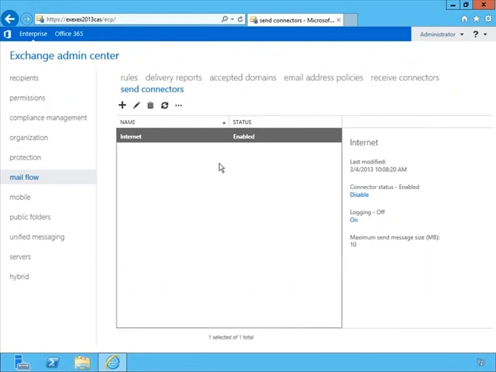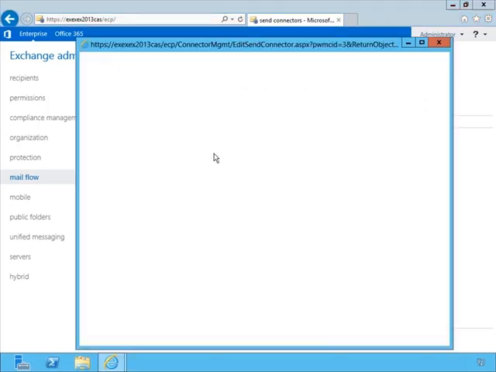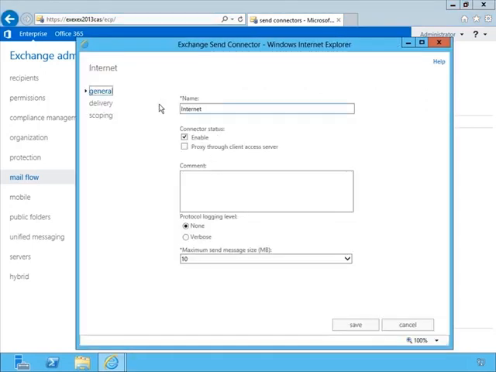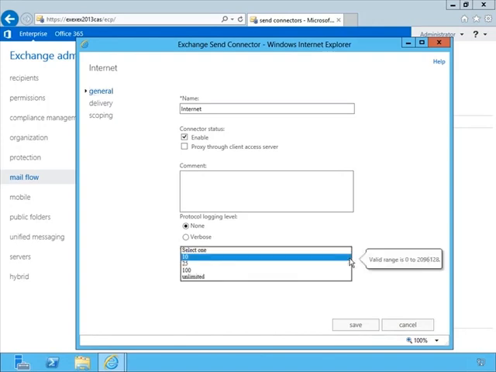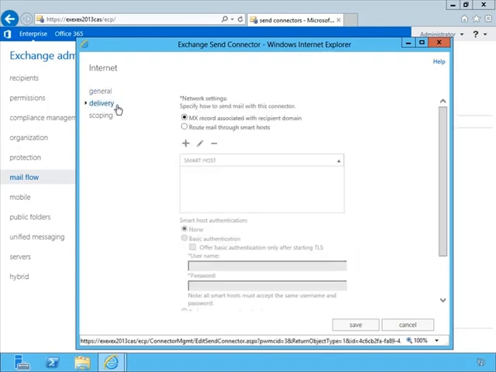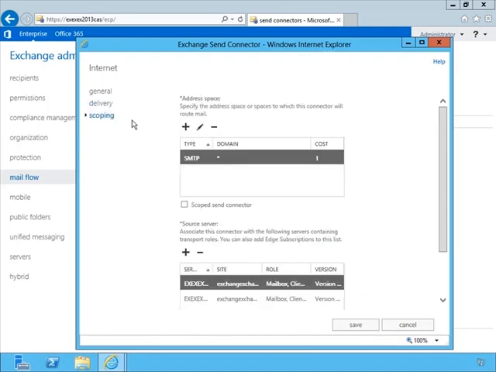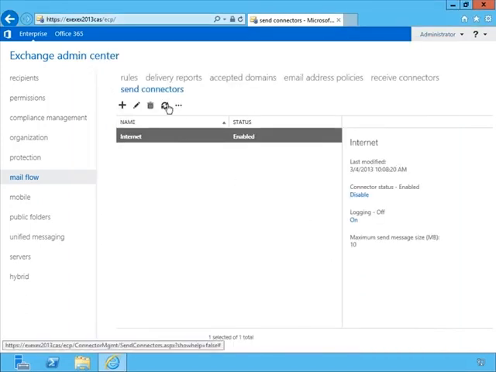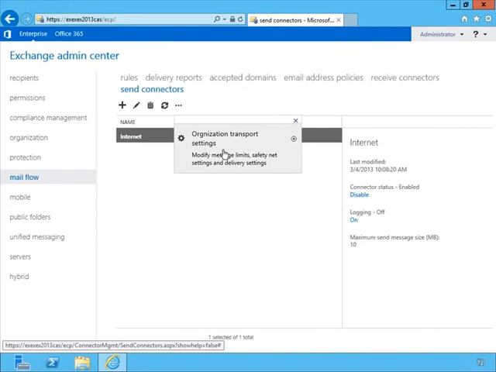We can change this as well. We can double click to go into the properties, and you can see that we can make some changes. The maximum message size is here. We can change that. We can look at the delivery. We can make some configuration changes here. Scoping. So there are options there as well. And you can see if we click the three dots here, it takes us to Organization Transport Settings.